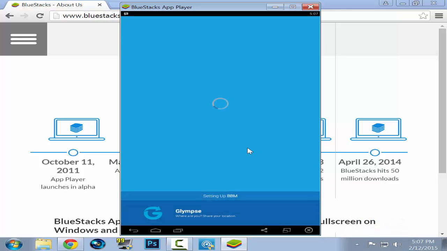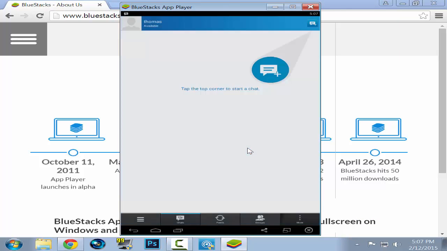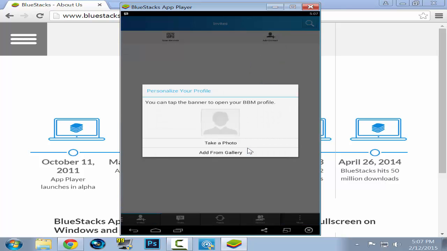And there's one downside to this. I hope, like, this is the downside to it. Once you've set up your account and it asks you to take a photo or add from gallery, if you try and take a photo, this is what happens.